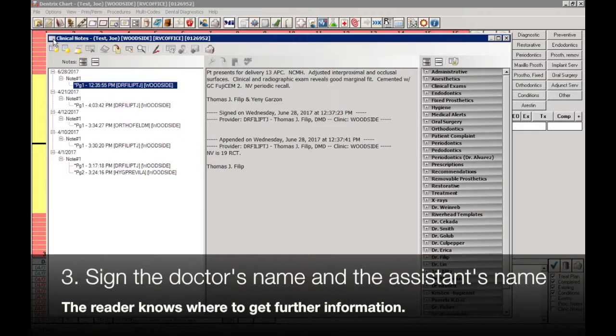And the third thing is that every clinical note should end with the doctor and the assistant's name. And this enables anyone reading the clinical note to know who to contact if they need further information.